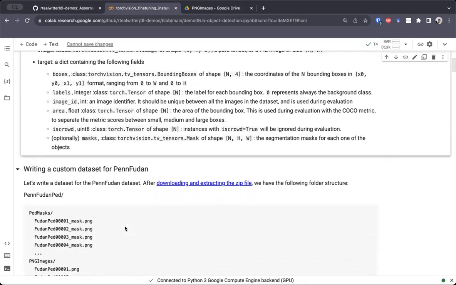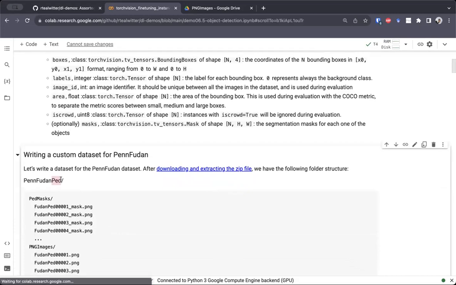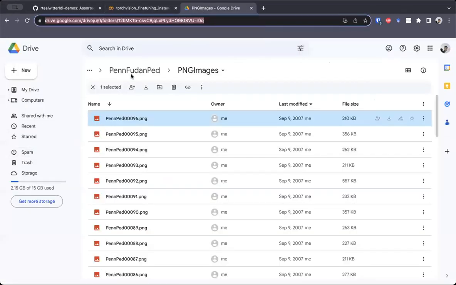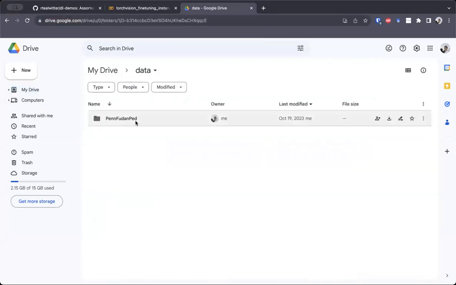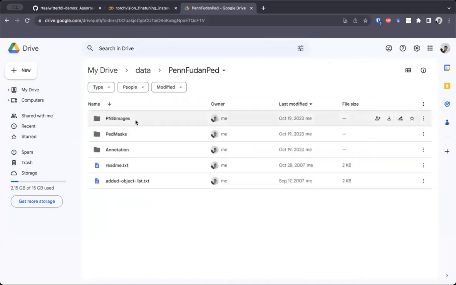We're going to be using a custom data set, which is called Penn-Fudan Pedestrians. You can download it by clicking on this link. Once you download it, you can unzip it, and then if you're working with Colab, what I did is re-upload it to my drive in a folder called data. And within data is this data set that I unzipped from that link. As you'll notice, there are the three things that we care about: the image itself, the segmentation mask, and the annotation, which specifies where the bounding boxes are.